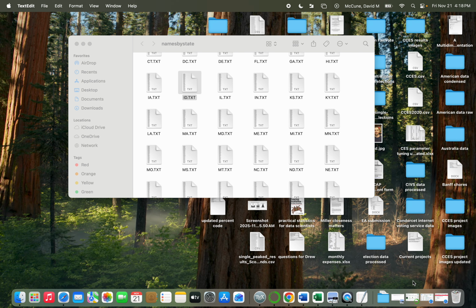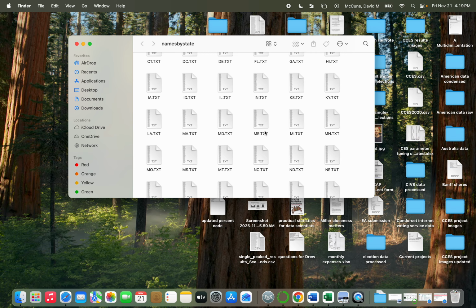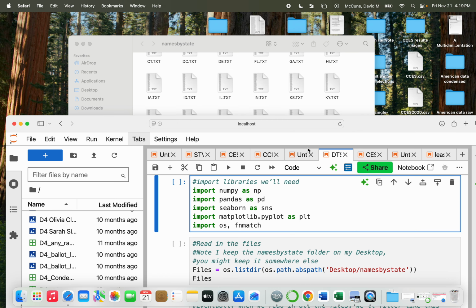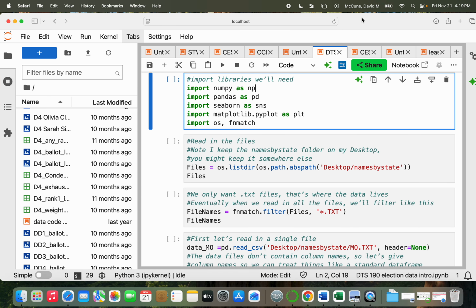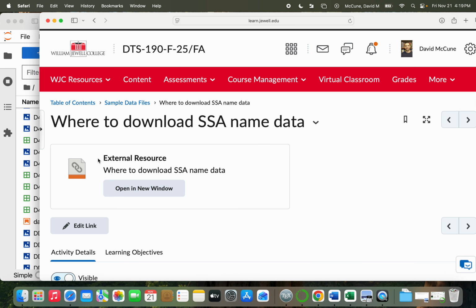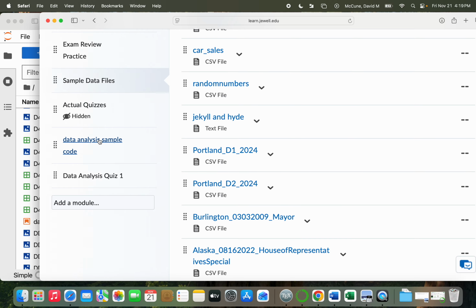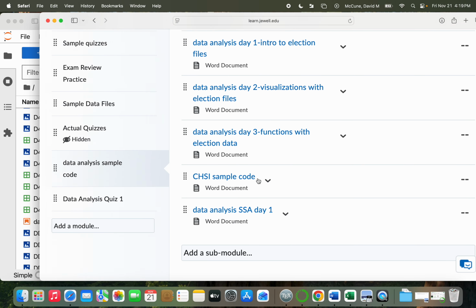Things like that. So I'm just going to quickly run you through some code that gets some basic data crunching up and running for these files, and we will hit these much harder all week after Thanksgiving, or at least 2 of the 3 class days. Okay, so if you now go to the Brightspace page and go to data analysis sample code, I've already preloaded a bunch of code from this data analysis SSA day 1.